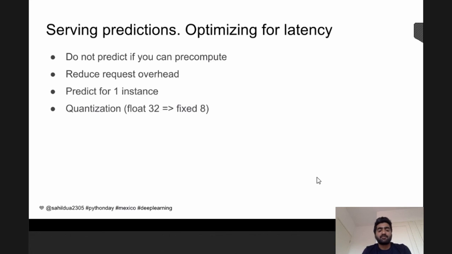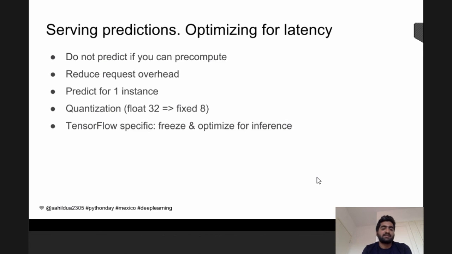Again, this is another trick that you can use, quantization. You can lose some of the data to sort of typecast the integers to 8 bits. And so your CPU can now handle 4 times more data, 4 times more computations at the same time. And these are some TensorFlow specific tricks, which are like freezing and optimizing for inference. Optimizing for inference is like dropping some of the nodes which are not going to be relevant for your output.